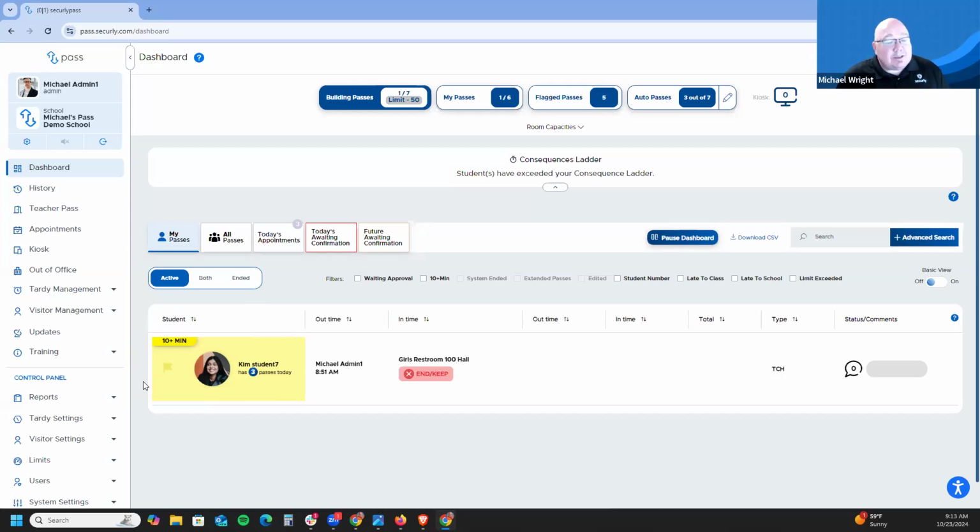Now, this pass here is yellow. Our normal passes are usually green because this pass is yellow for the long running rule. So we have what is called a long running rule. And you can set that at 3+ minutes, 5+ minutes. And so that pass will turn yellow whenever it goes past that time. And then that indicates we probably need to check in on that student.